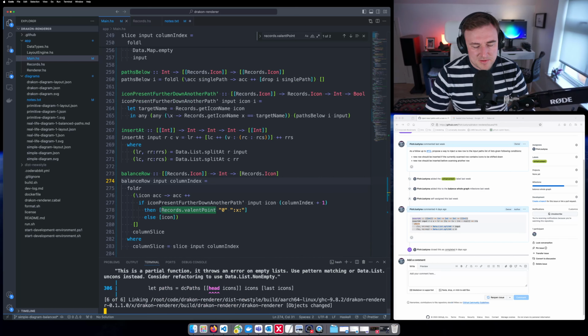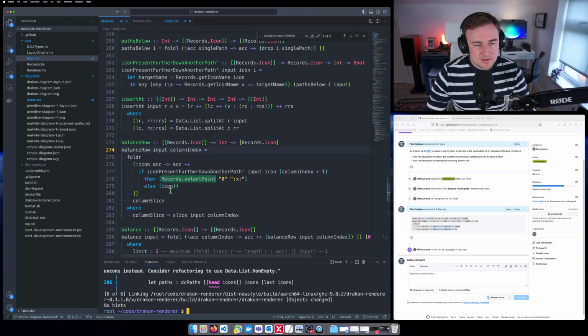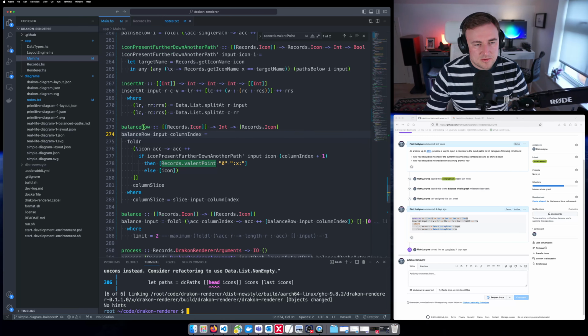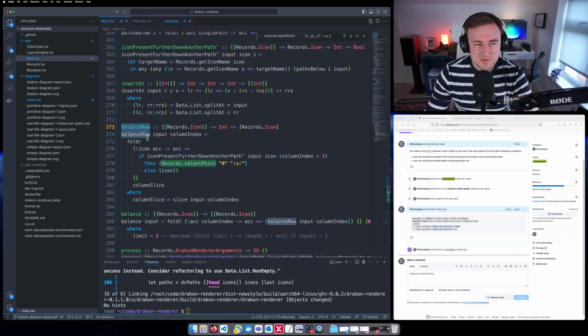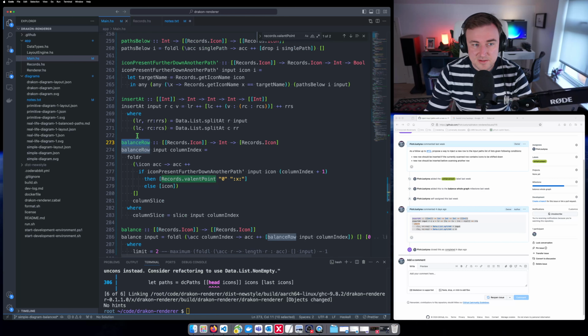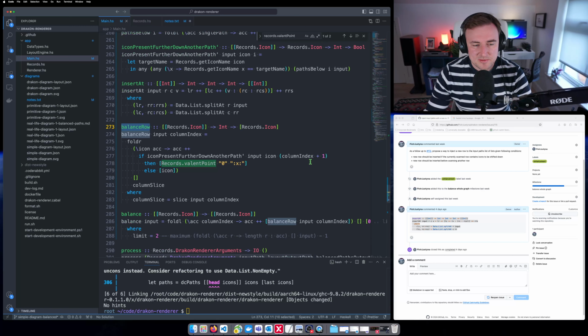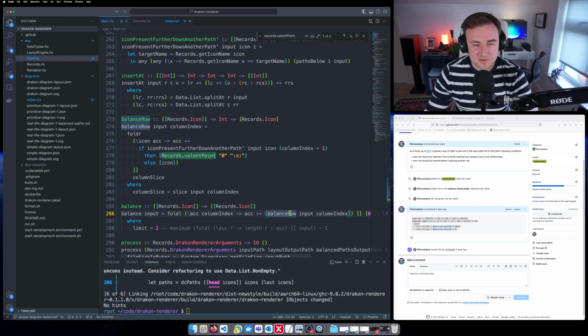We'll wrap it up for this session. And in the next session, I'll try to figure out how to not do the balance row, but instead to rename it to something else and return a modified list of balanced paths. And that way we'll get rid of this fold. Okay, I think that's a good idea.